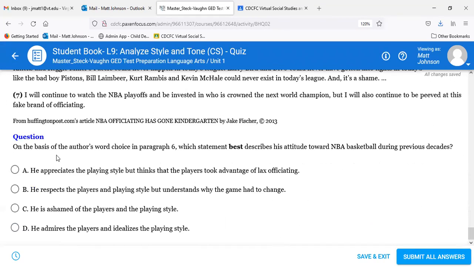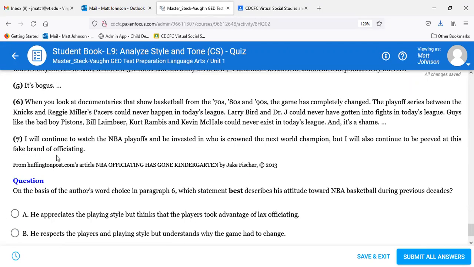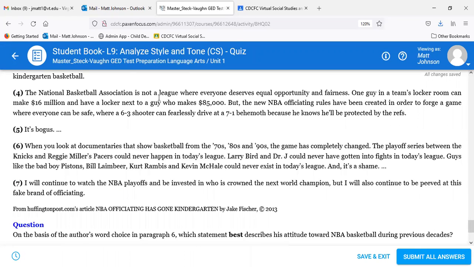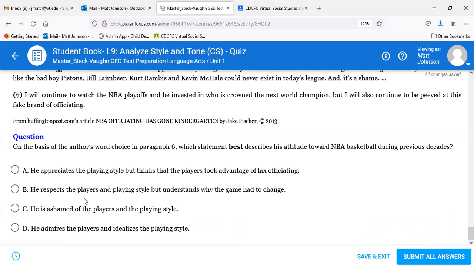And then finally for the quiz here, number 5. On the basis of the author's word choice in paragraph 6, which statement best describes his attitudes toward NBA basketball during previous decades, right? So we talked about the 70s, 80s, and 90s up here. A, he appreciates the playing style, but thinks the players took advantage of lax officiating. B, he respects the players and playing style, but understands why the game had to change. C, he is ashamed of the players and the playing style. Or D, he admires the players and idealizes the playing style.